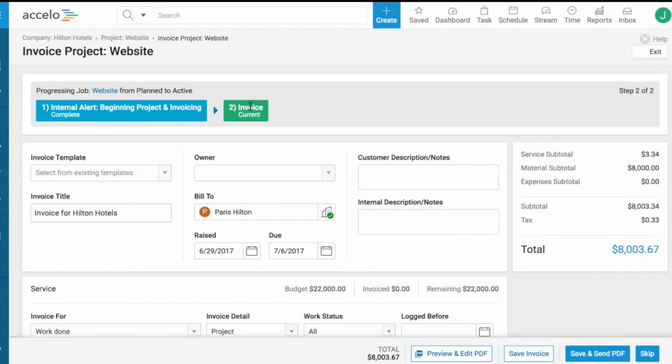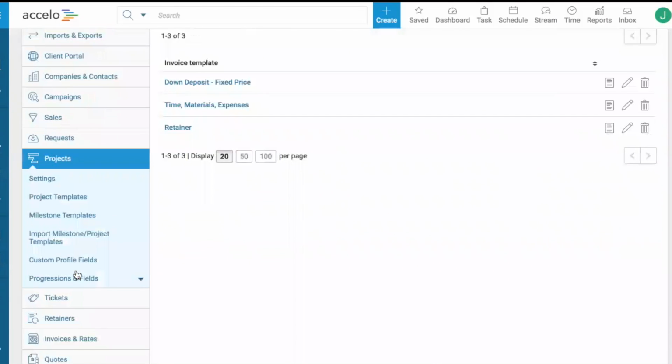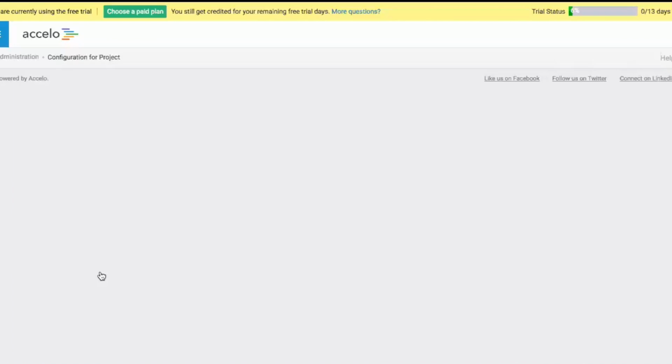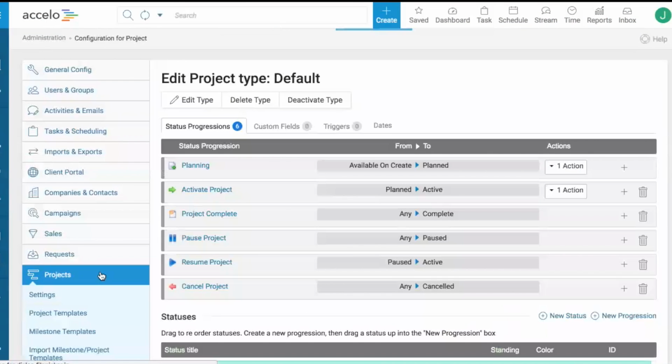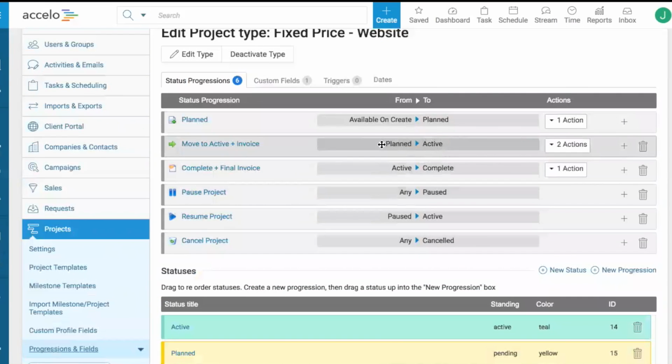So what I want to do is just briefly show you how to build that into the process. And that would be through projects. And we call them status progressions. You'll find it under here in progressions and fields. So every time I create a new fixed price website project and I move it from planned to active, I want to do 2 things.